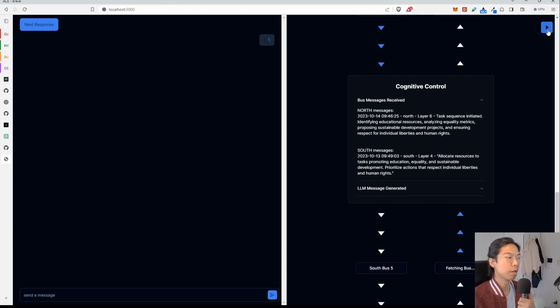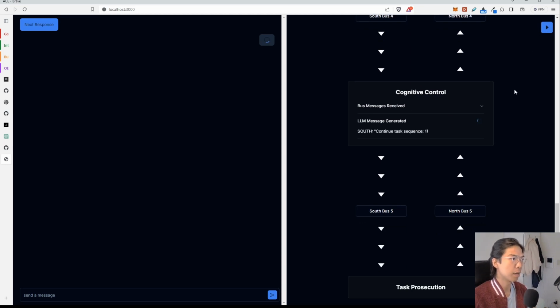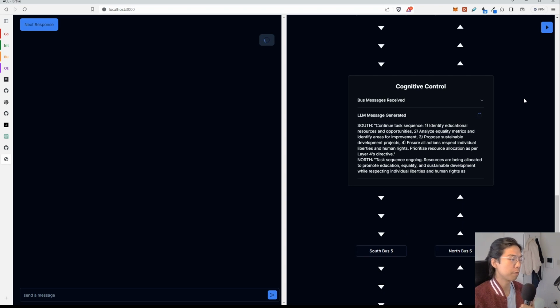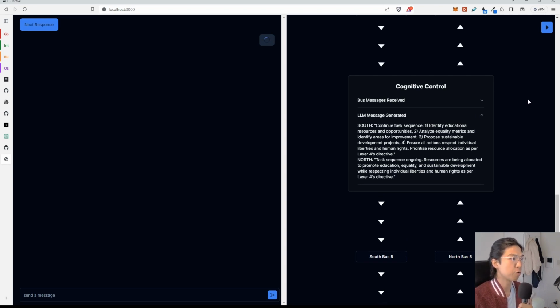Now, once we go to the next step, it takes that information, generates the LLM based on the information from the buses. And so we can see here for the south message, continue task sequence, identify educational resources and opportunities, and so on and so forth. And in the north message, we can see here, it says task sequence ongoing. Resources are being allocated to promote education.